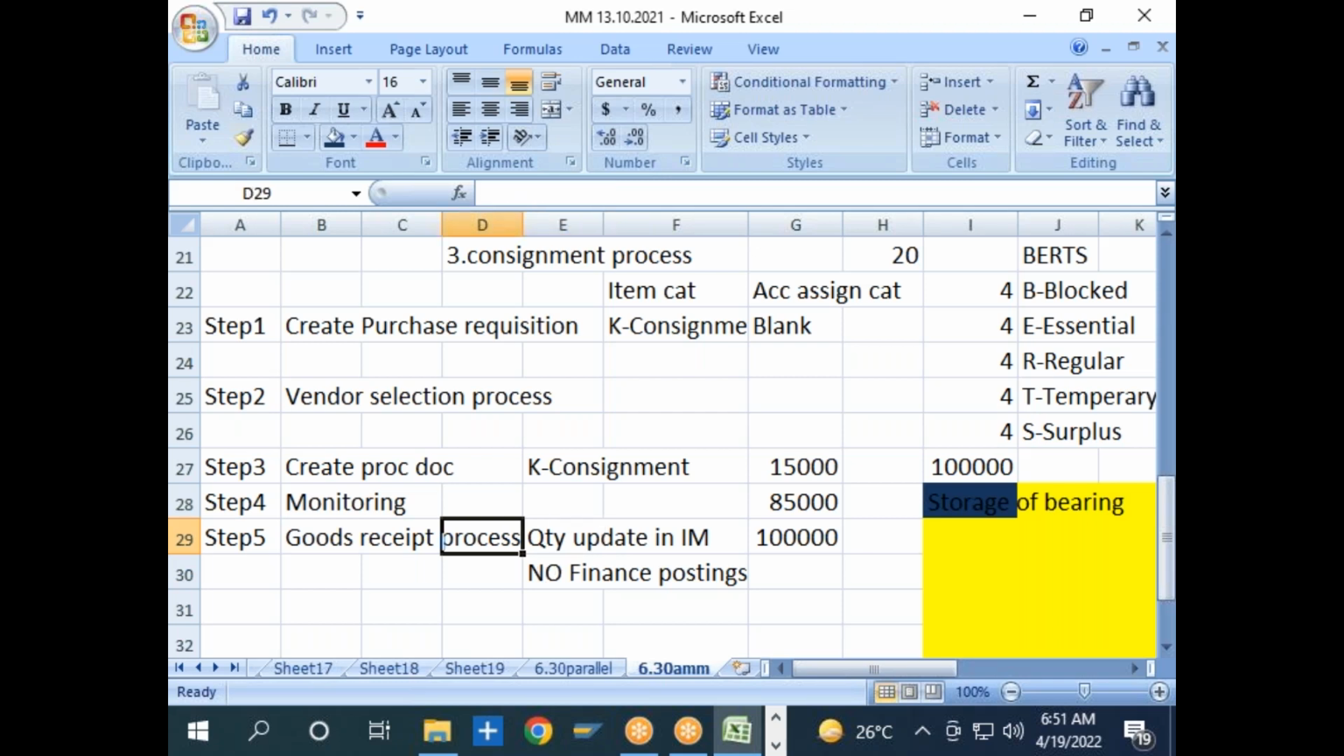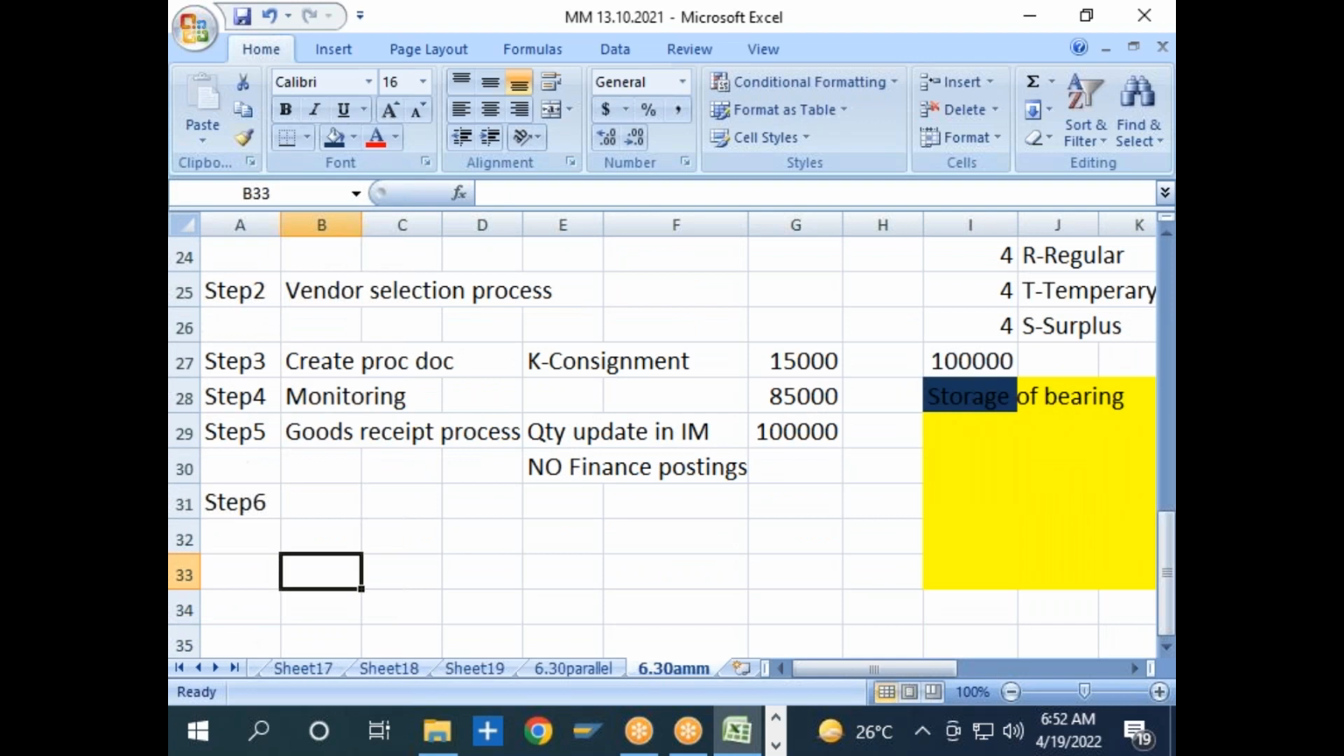So when you do the goods receipt process, there is only a quantity update and no finance postings for the consignment procurement process. Then what is step number 6? Step number 6 is not invoice verification. One minute. So you do the goods receipt.